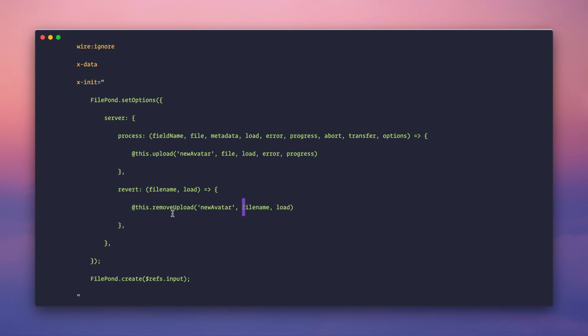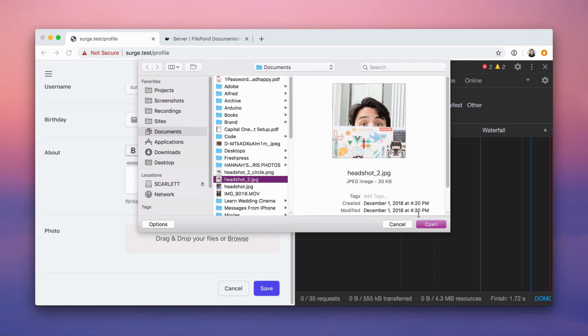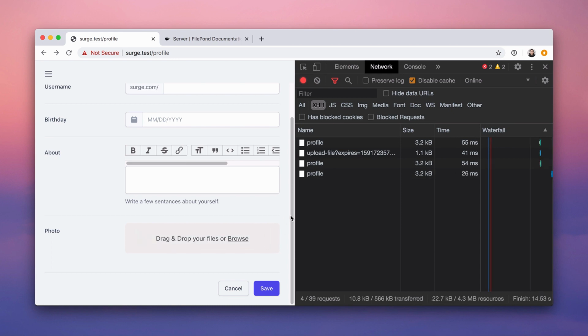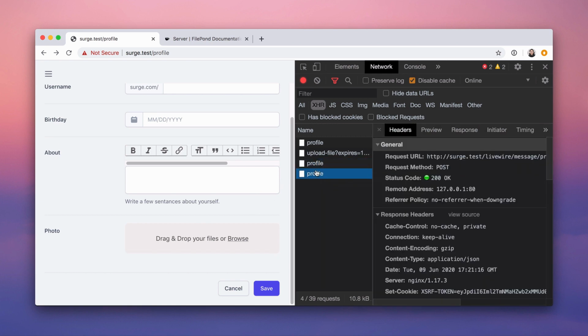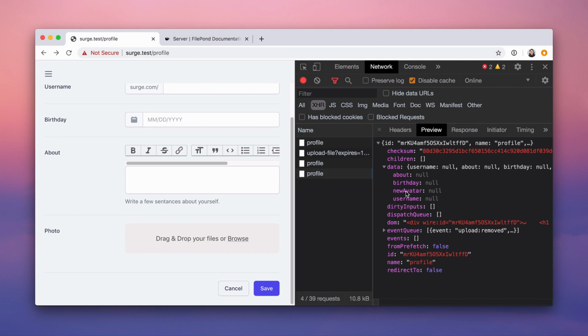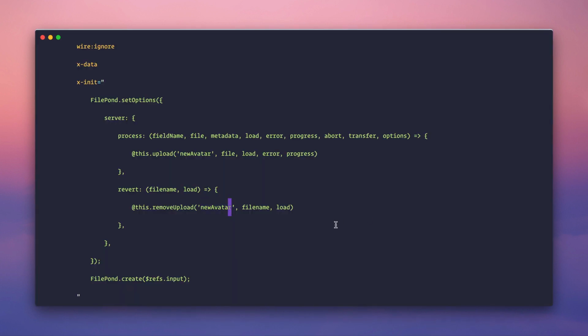If you think about it, how does Livewire know what file you want to actually remove? Let's try this again. Specify this here. Okay. We're going to upload. It's going to successfully work with Filepond. We hit X, and now it actually removed it. The actual value is null. If we look at the data of the component at this point in time, new avatar is null. When we removed it, it actually removed it from our component, which is so fantastic.